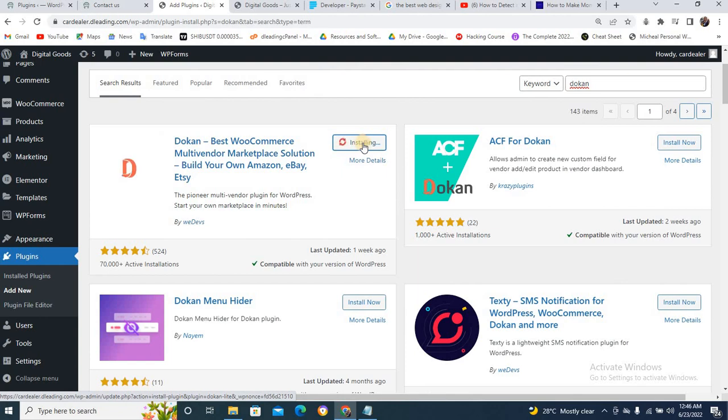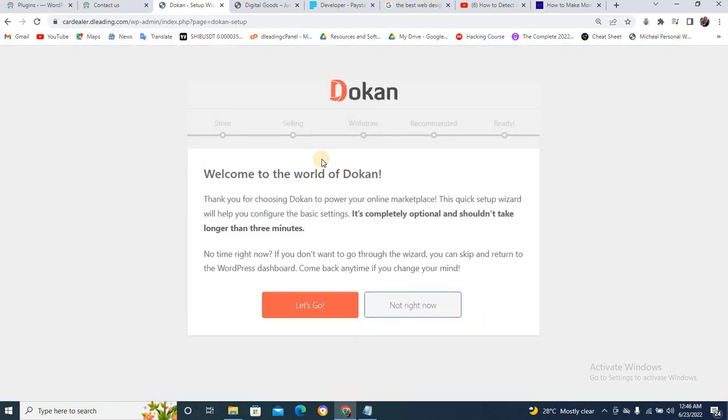And let's wait for it. I told you if you want to add any plugin, you need to first install the plugin. And once you install the plugin, you now need to activate the plugin. So I click on activate the plugin now. Once you click on it, you wait a little bit. Now it's going to tell you that, okay guys, anytime you install Dokan, what is Dokan? Dokan is a plugin that allows you to add a multi-vendor functionality to your website, to your e-commerce website.